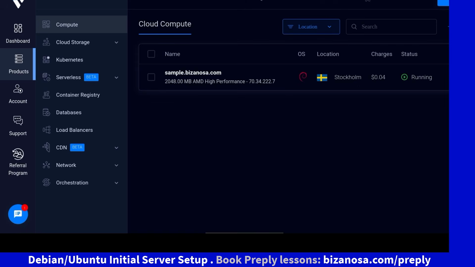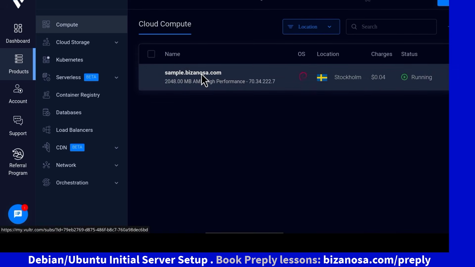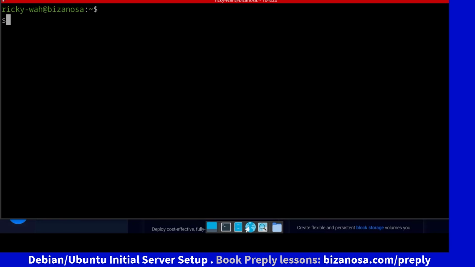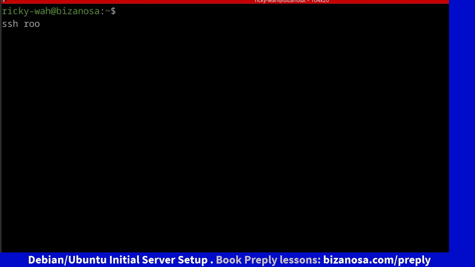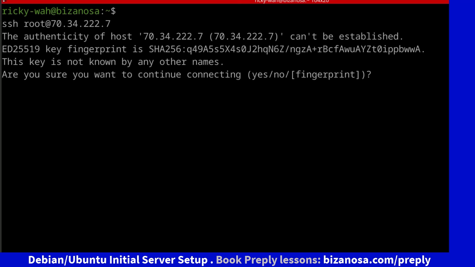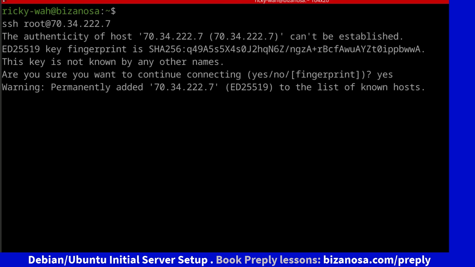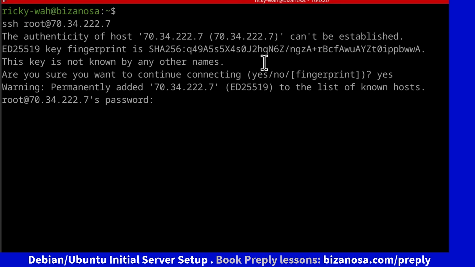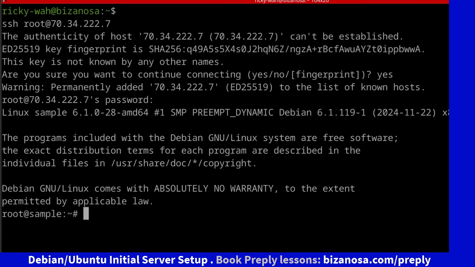Now, probably our server is ready. I'll click on it. Our server details are here. I will copy the IP. SSH root at, then Control Shift V to paste on a Linux terminal, and you can do Shift Insert to paste in Git Bash. Enter. Yes. Copy the password. Control Shift V to enter. You won't see the password when you paste it in, so just press enter. There we go. Now we are logged in.